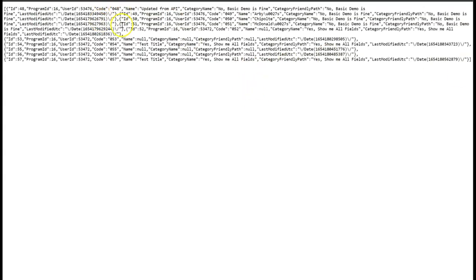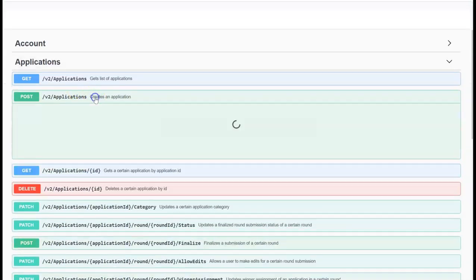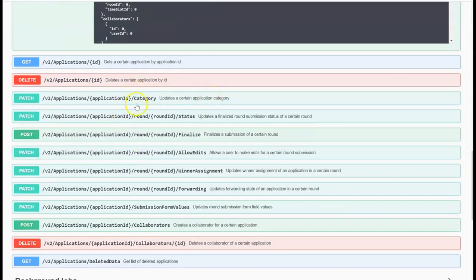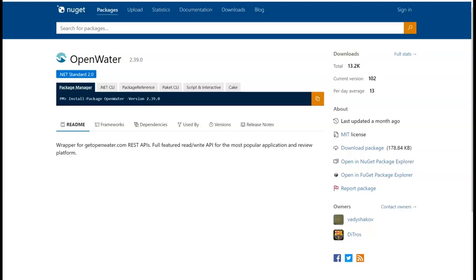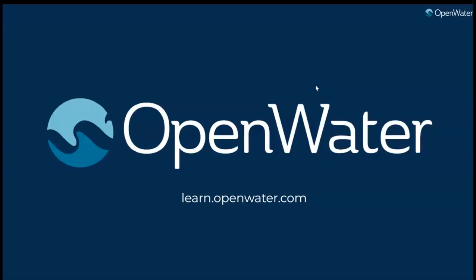So you can take a look at us pulling all the data from the last 24 hours. We'll also show you how to read and write information. Our REST API is really robust in terms of we have a Swagger specification, so that here you can see all of the methods that we support with documentation. And we also have a NuGet package if you're a C# developer with tons and tons of sample code. All of this is put together in a basic training course, sample code, step-by-step instructions. You could try this out in your own OpenWater sandbox.